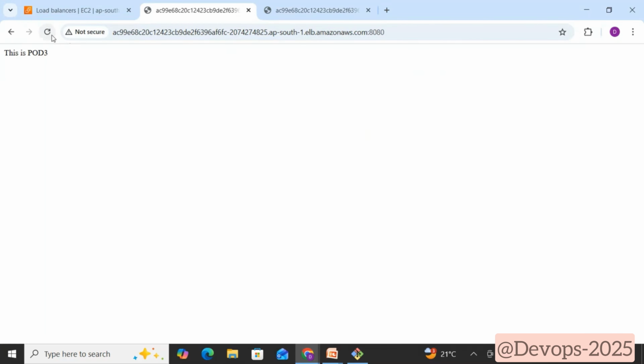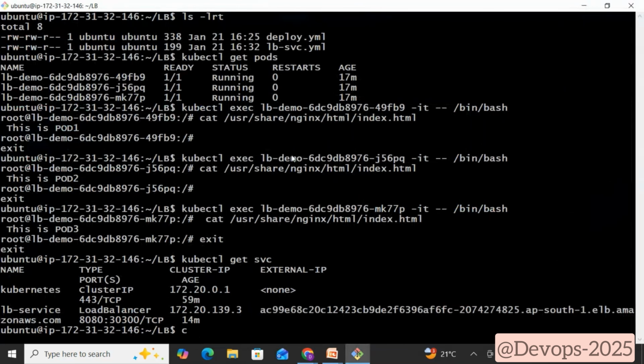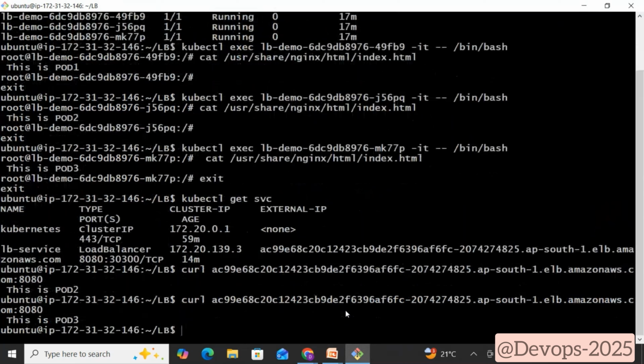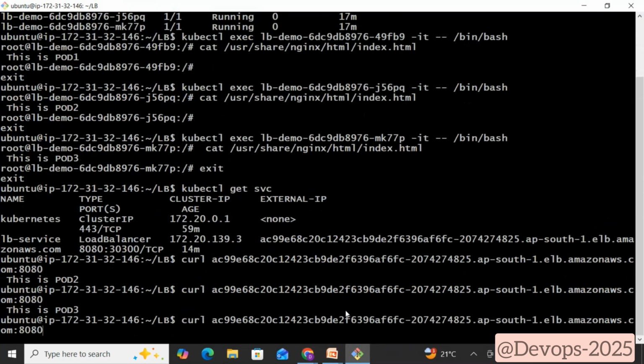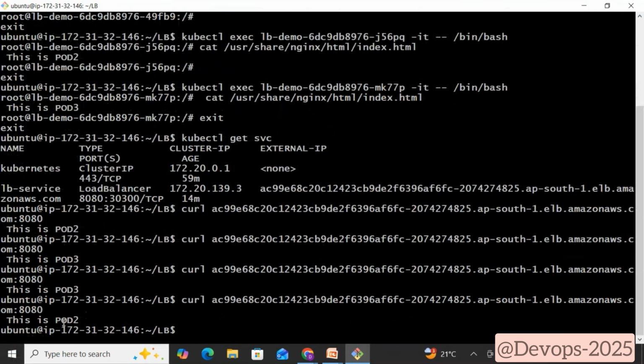traffic to multiple parts. If you want, you can even verify with curl on the FQDN name :8080. Here also you can see the traffic. See, earlier it was part 2, now it is part 3. Again, if you refresh, it will go to part 2. So like this, it is able to distribute.